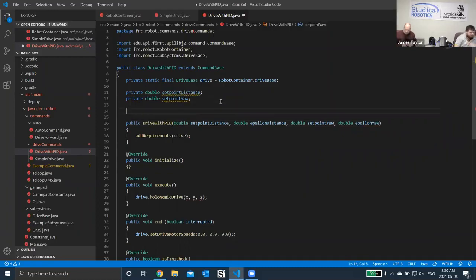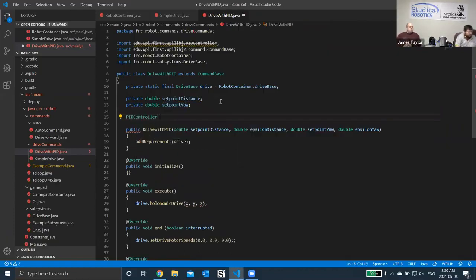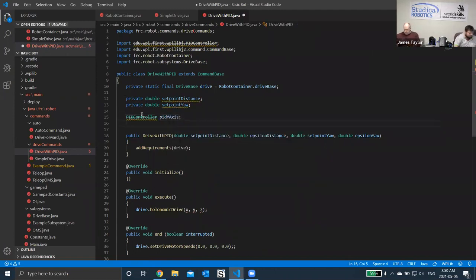Okay. Let's also create the PID controller. Oh, did I import the wrong one? I did, yeah.